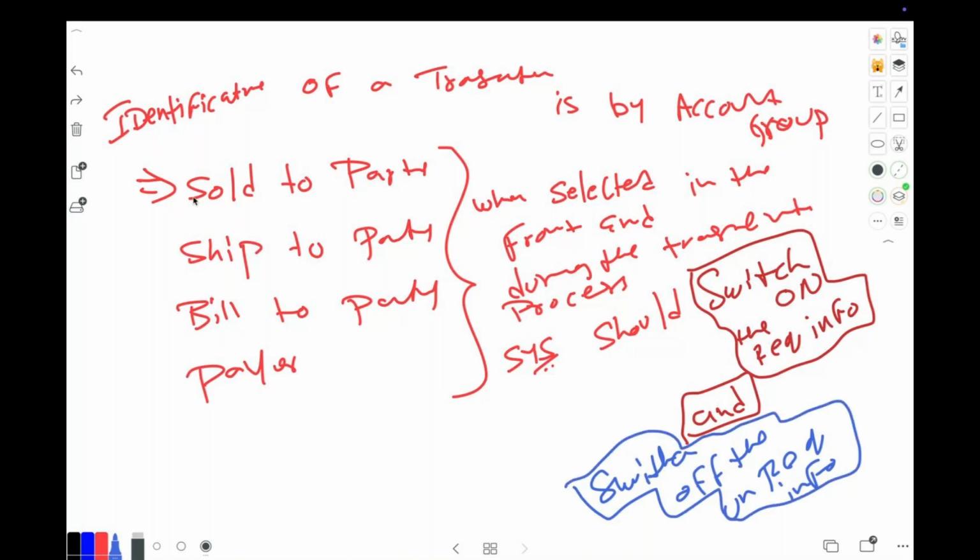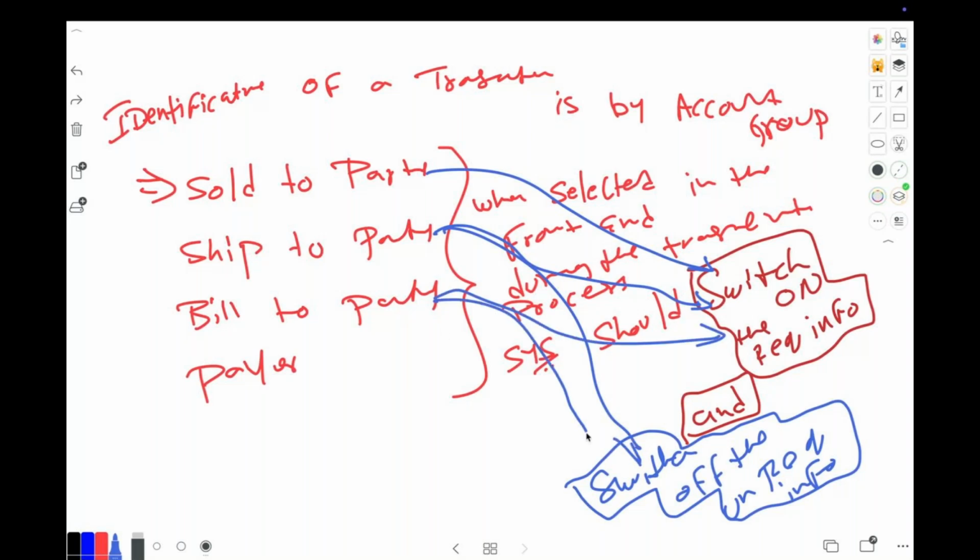So when I'm selecting sold to party, it should switch on the relevant areas of sold to party. When I select ship to party, it should switch on the relevant areas of ship to, and switch off the irrelevant. Bill to, switch on the relevant, switch off the irrelevant. Payer, switch on the relevant, switch off the irrelevant. Now the question is, what is this switch on and switch off? Right? Let us understand that.